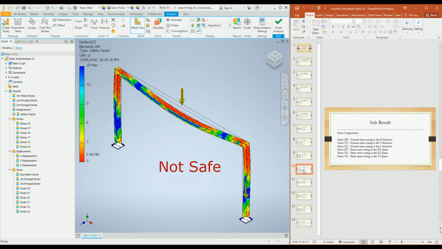And there are a few more sub results: the stress components, stress xx, stress xy, stress yz, stress xz, stress yy. These are not that important for your design, but you can have a rough idea about them. Stress xx is the normal stress acting in the x direction. Stress yy is the normal stress acting in the y direction. Similarly the others as well.